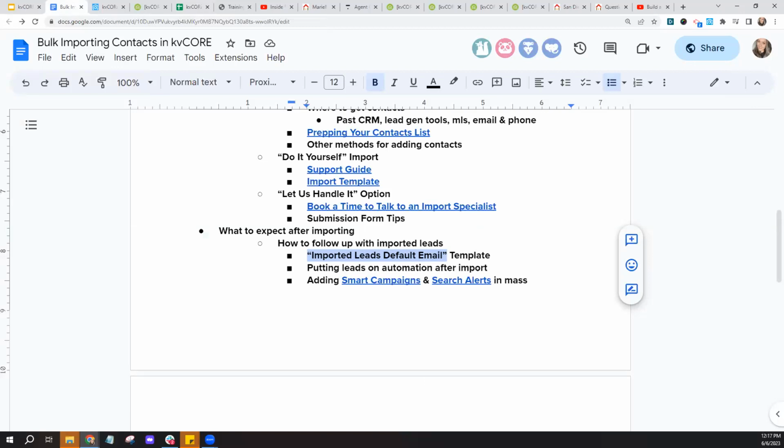Someone said they imported several contacts, a sphere of influence, past clients, etc., and have been communicating with them via mass text. Last week, when I was doing a mass text, I received a message that a lot of my contacts will not get my text. Okay, so there are some updates with KV Core about that.